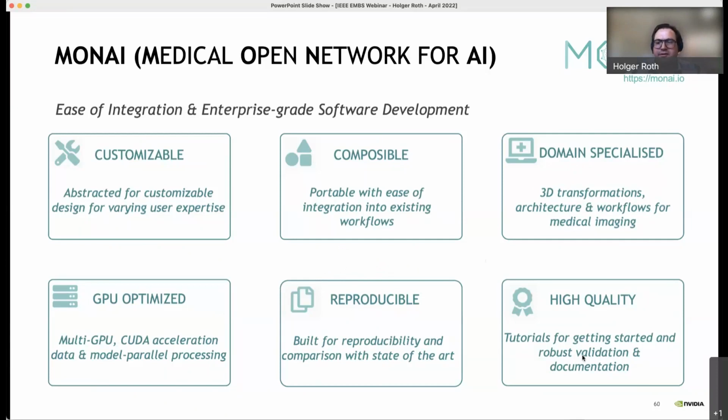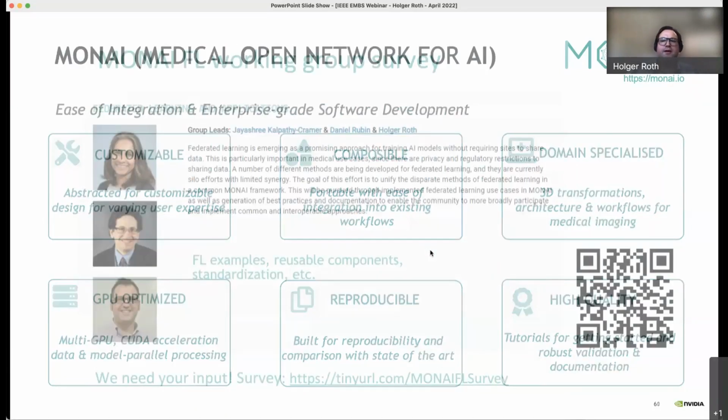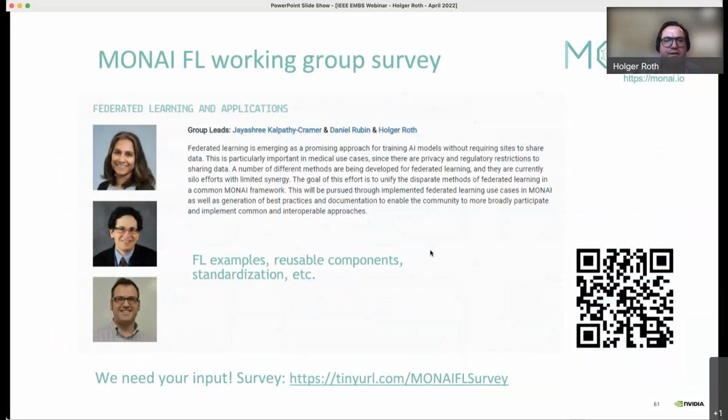There are many tutorials for you to get started. It's a pretty easy learning curve, I would say, to get started with this library. And as part of the MONAI effort, we also have a federated learning specific working group led by Jayashree Kalpathy-Cramer, Daniel Rubin, and myself, where we mainly focus on building more federated learning examples with MONAI, building some reusable components, and we're also starting to talk about standardization so that different federated learning frameworks might be able to talk to each other. If you're interested in this topic, please also have a look at a survey that we have ongoing.